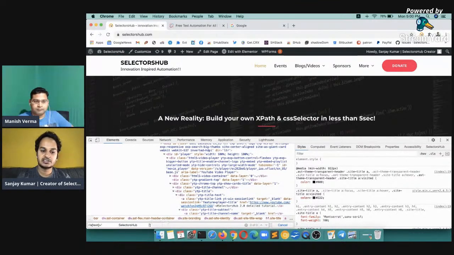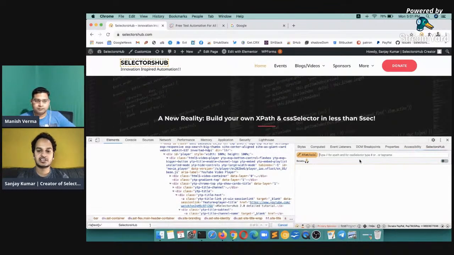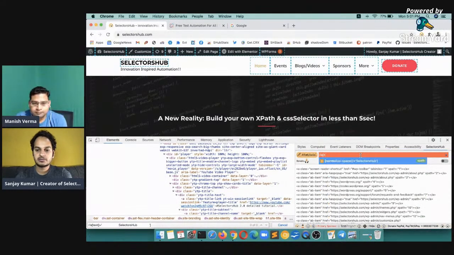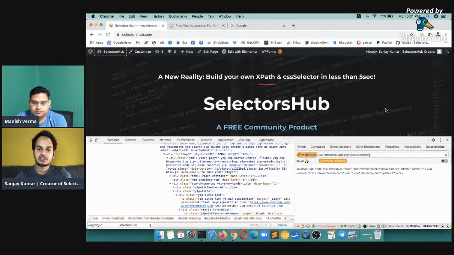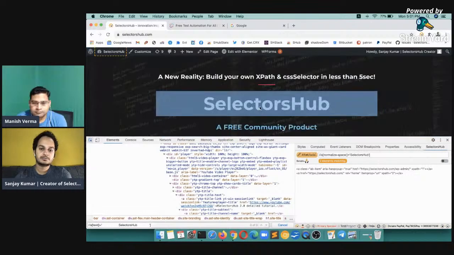To solve this kind of problem, we should use the normalize space function. But many of you watching might not have heard about the normalize space function. Selectors Hub knows almost all the functions. You just start typing, it will suggest the normalize space, and there you go. This is how you can write the XPath and selectors for any element.